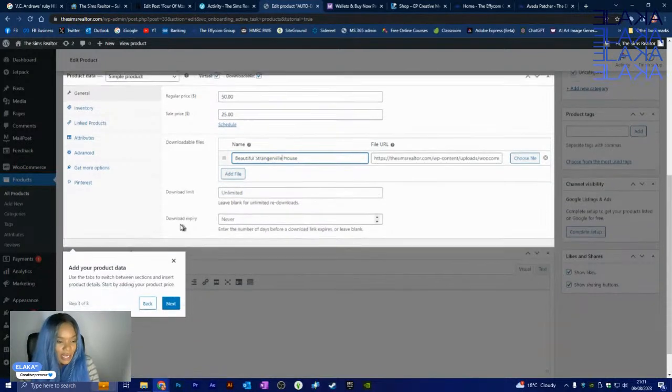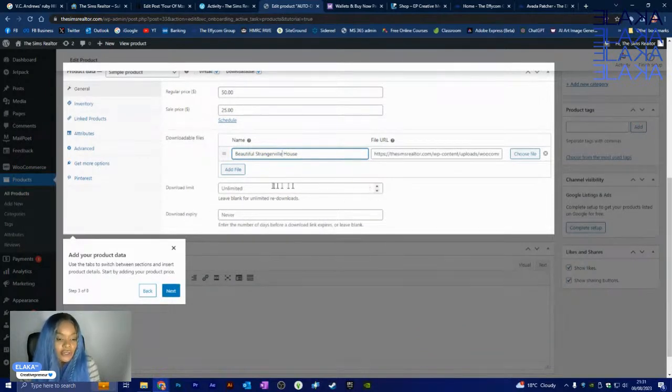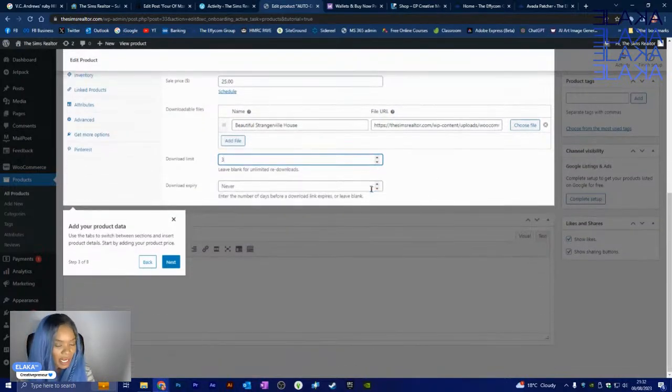And then the download limit is unlimited, but obviously if you have people who you want to purchase only once, you don't want them to keep downloading over and over again. Once they've purchased it, they download it once and that's it. Or you can give them the option to download it twice or 3 times at the most, in case something went wrong, like the internet blacked out just when they're about to download. It will count as a download, and so it gives them another chance to come back and download the same file within their account. And then here, download expiry, never.